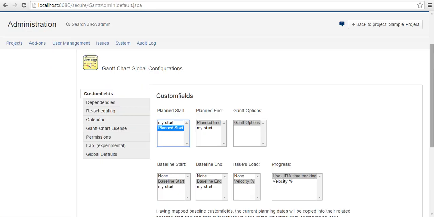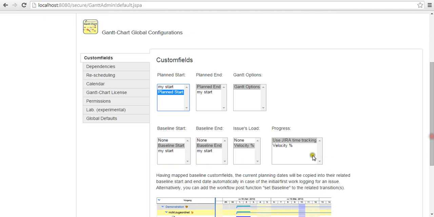So this is the configuration page. There are different options here and we will see them one by one. So first is the custom fields. When you install this plugin, a few custom fields are created by default along with it, and those are planned start, planned end date, baseline start, baseline end, velocity, and the Jira time tracking. If you want to create your own and select those, for example, for planned start calculation, you can use planned start as your custom field, or you can use some other custom field that you've already created, maybe my start. So we will keep this default, but then you can actually select your custom fields over here.